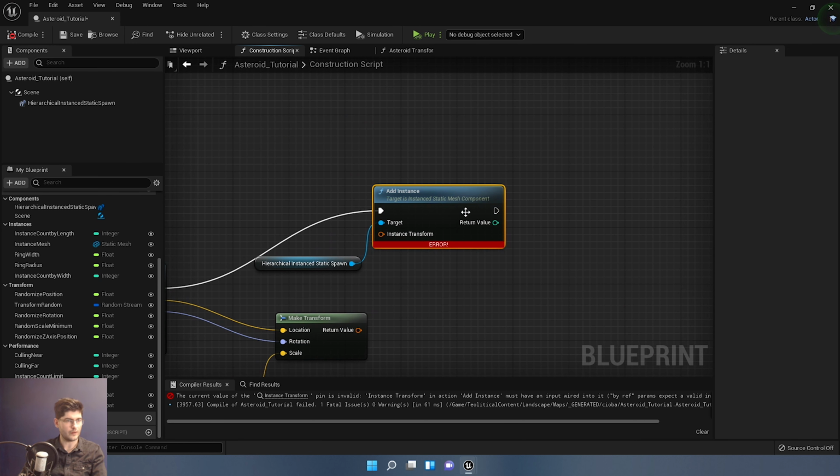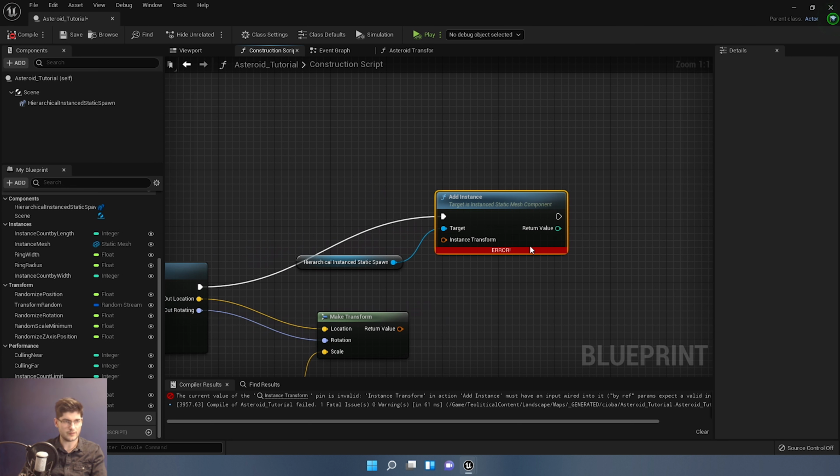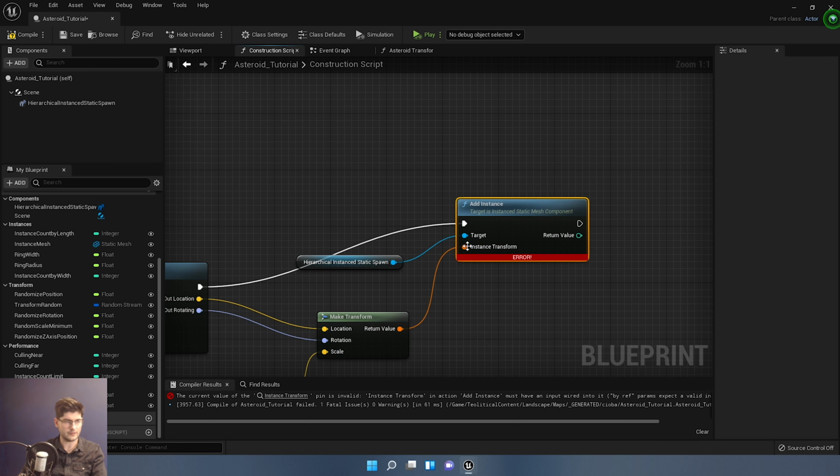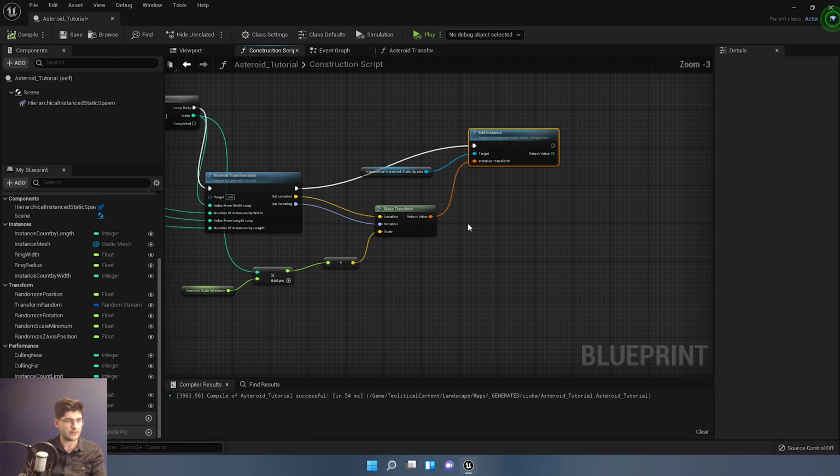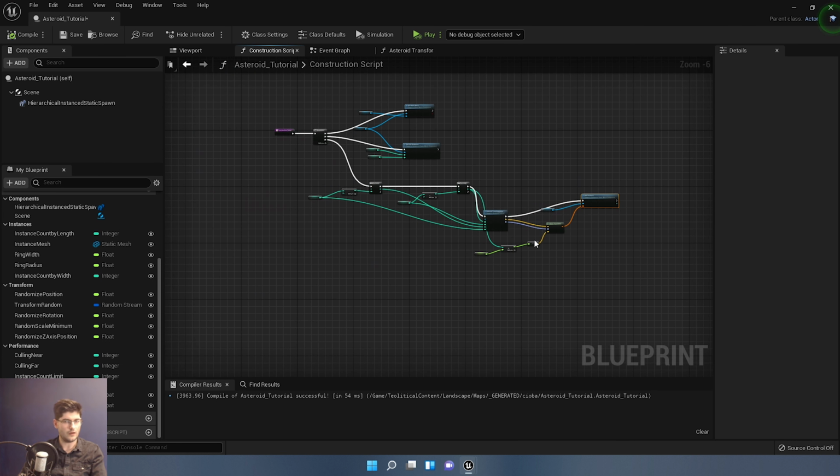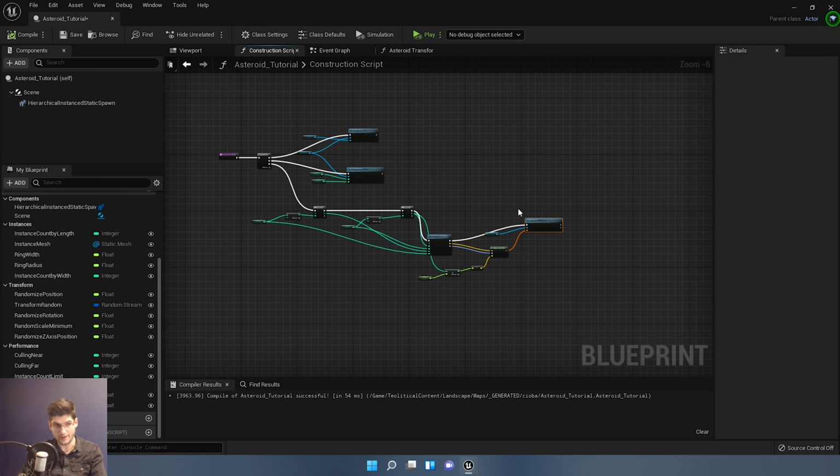And let's compile, and we do have an error, and that's because I haven't actually connected these two together. And that's okay now. So we've now finished our cloning of our asteroids. And now we just need to move on to the event graph, where there's a couple more things to be done. And that should be it. We should then be ready to drop in our asteroids within the scene.